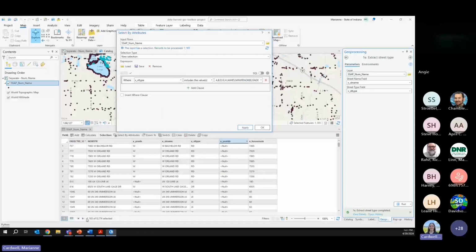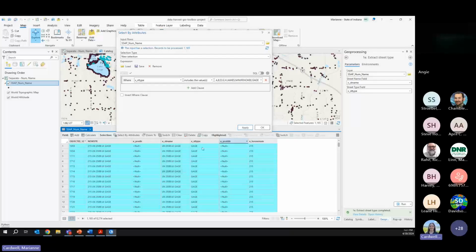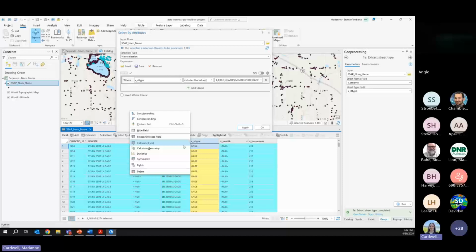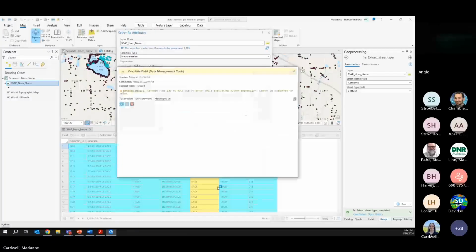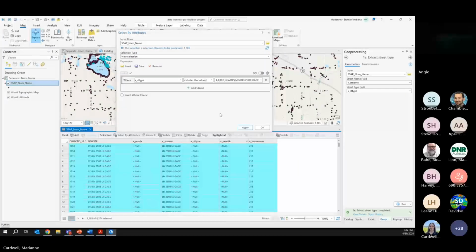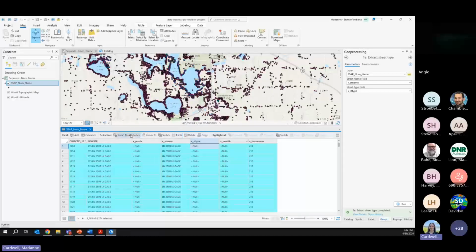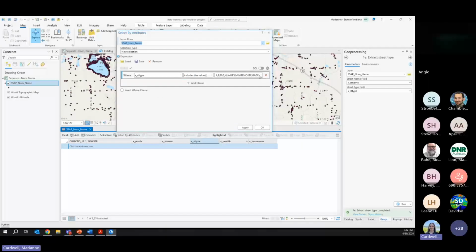And I have almost 1,200 records here that have a street type that is probably not really a street type. So what I'm going to do is set all of those values to null. So now those are fine. I'm going to rerun that select by attributes to make sure that nothing was missed. Sometimes I miss one.